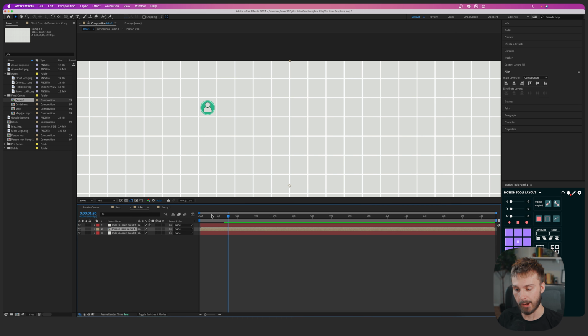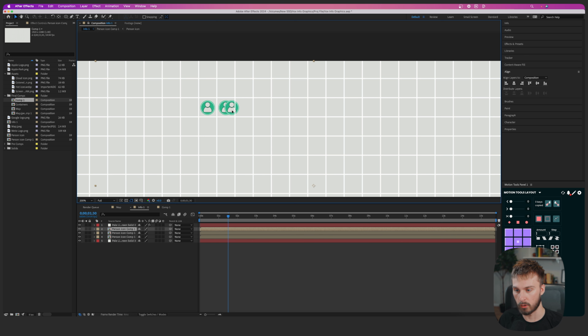So hit OK. Now we can duplicate it by hitting Command D, clicking and dragging it while holding Shift and bringing it to the right. Holding Shift will keep it on its horizontal plane, and we just want to put it in the middle of that next square, and then we're going to do 10 icons here. So Command D, click while holding Shift and dragging it, placing it in the next box.